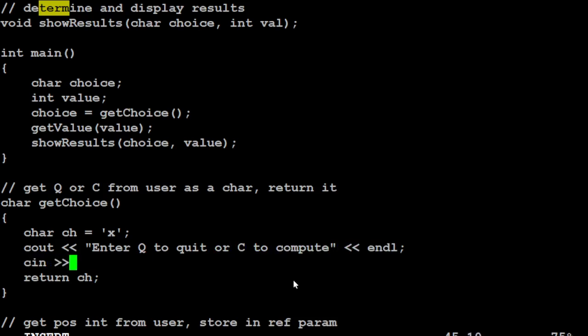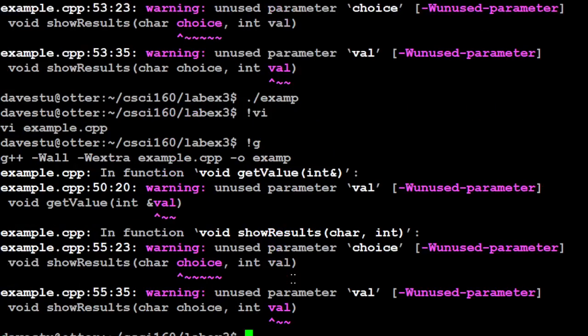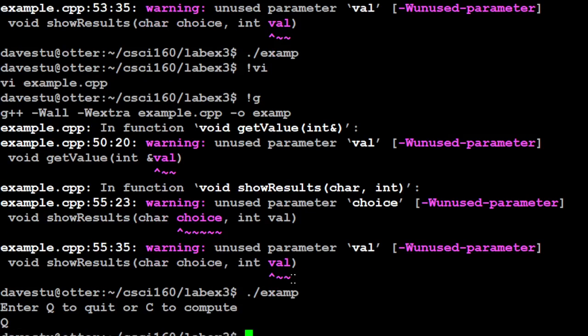And we'll read in their choice. And maybe let's leave it at that for the moment, and let's see if that compiles and works. So again, we're still getting warnings about unused parameters for stuff that we haven't worked on yet, but we can try running it and see if it actually asks me for my choice. Enter Q to quit or C to compute. So we'll enter a choice, and again, it doesn't do anything with it yet, but so far so good.